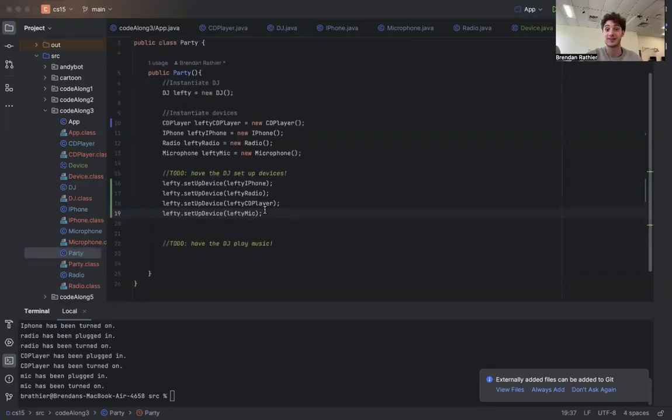music. We already have all the devices set up, so now we're going to play some music and get this party started. Ooh, awesome. Thank you, Brandon.